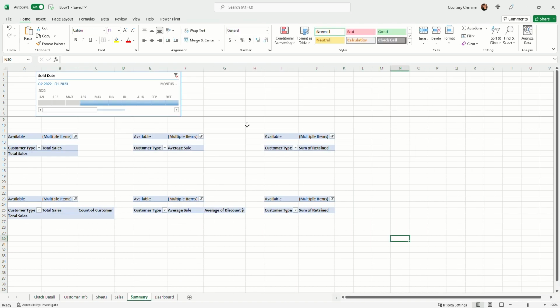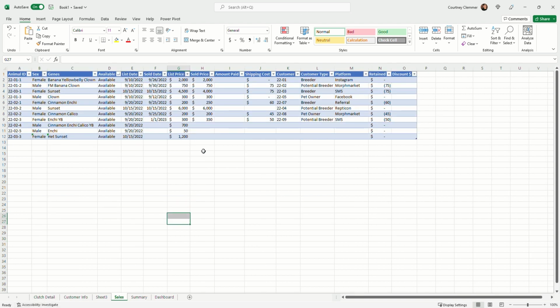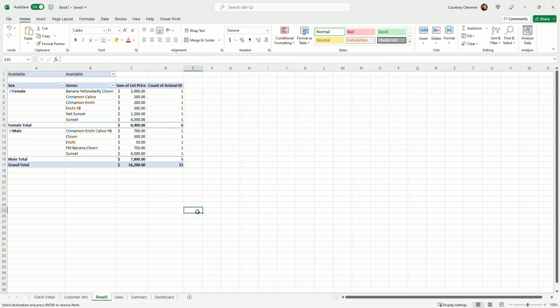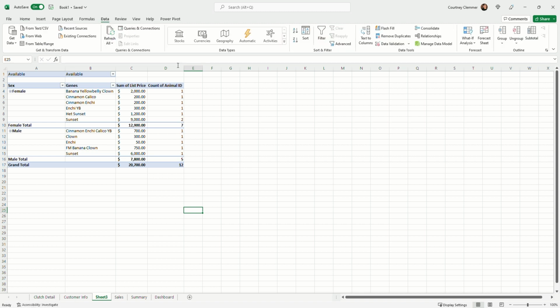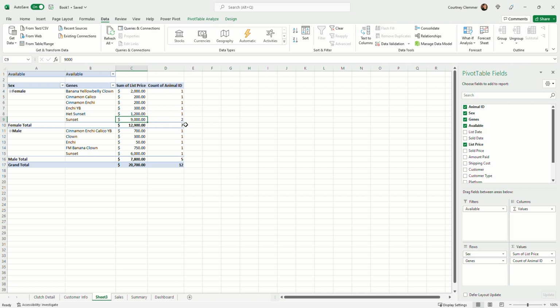Yeah, I took away all the sales, so that's why that all went away. So let's say I have 2 of the exact same animal. There you go. So I have 2 female sunsets available for a total of $9,000. Oh, kind of cool.